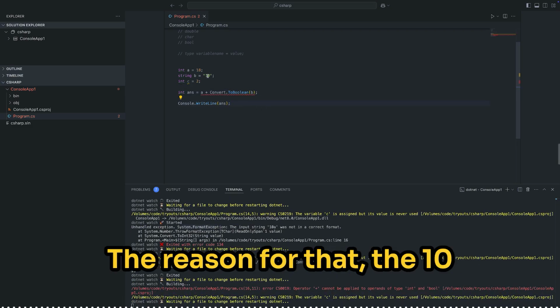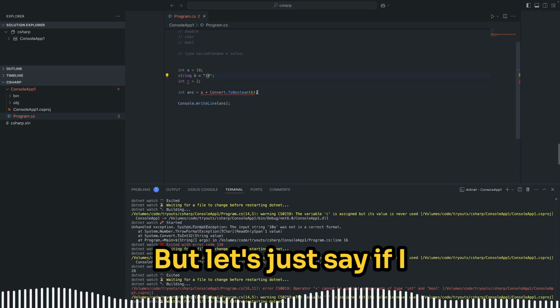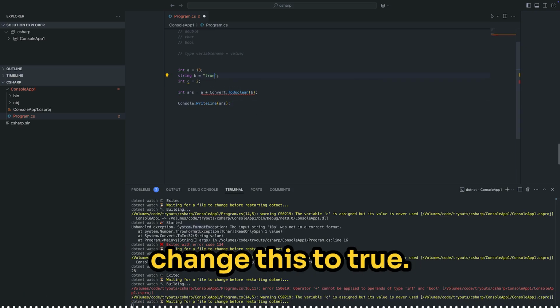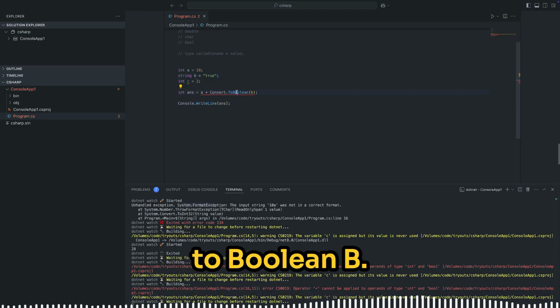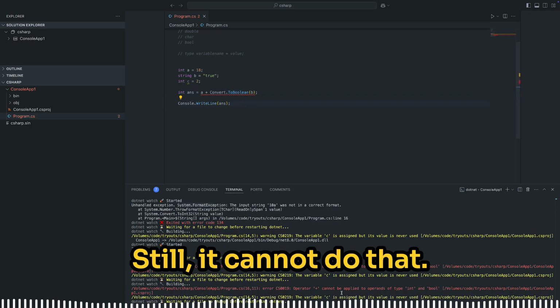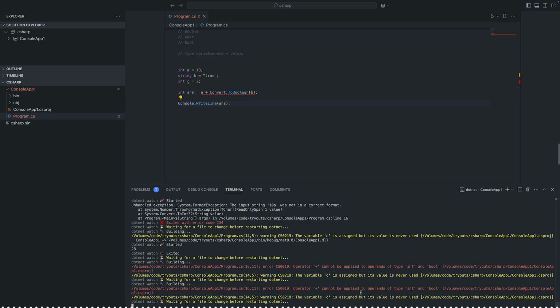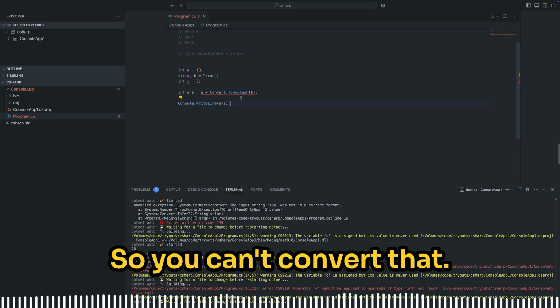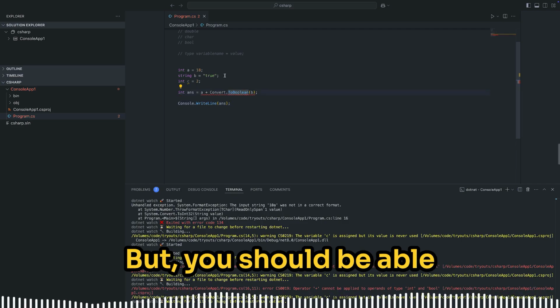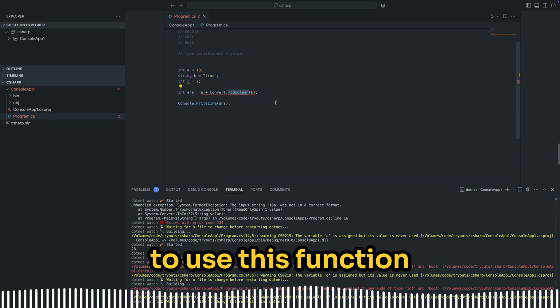Boolean, it's going to throw an error. The reason for that, the 10 is not actually a Boolean, but let's just say if I change this to true, save, and then convert to Boolean b. Still, it cannot do that. So it cannot be applied to operator type int and a bool. So you can't convert that. But you should be able to use these functions where possible.